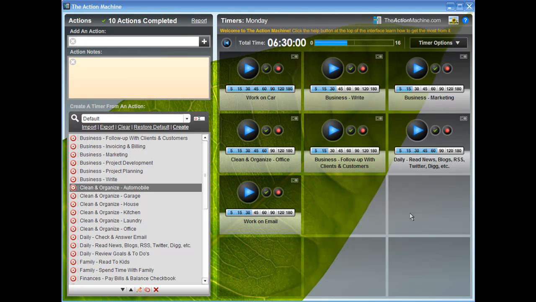Let's look at reports. Every time you complete an action in the action machine, it is recorded as a completed action. The name of the action is recorded, the amount of time that you scheduled for the action is recorded, the amount of actual time it took is recorded, and the action machine will take all that information and compile a report from it.